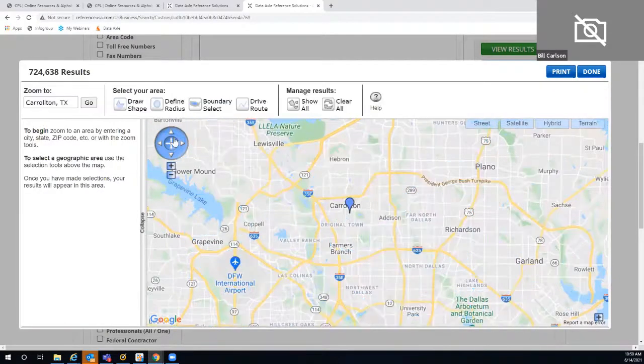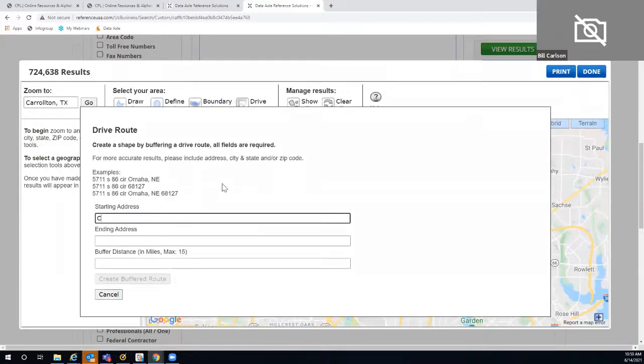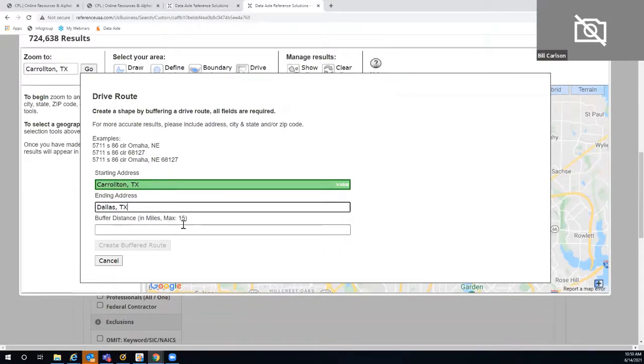And then you can also, as I mentioned, create a drive route. So let's say that I wanted to go from Carrollton. We'll do Carrollton. And we're going to go, not to TZ though. Oh, no. And let's just go down to Dallas. And my buffer distance, the max I can go out is 15 miles. But please understand that that's 15 miles either east or west of the roadway that the system takes me down. So it's a total of 30, right?